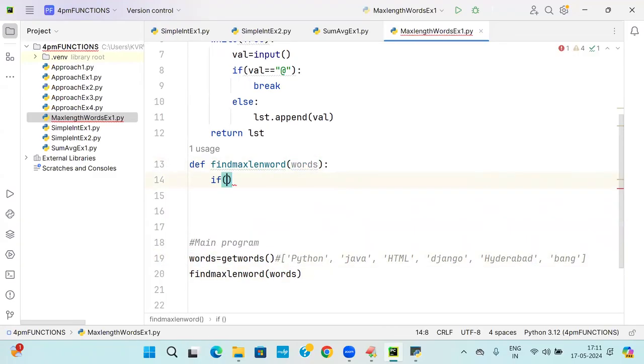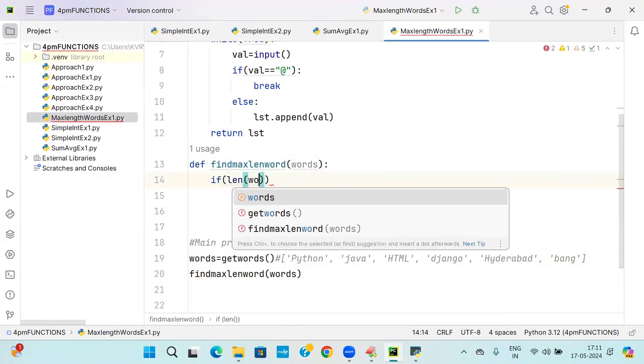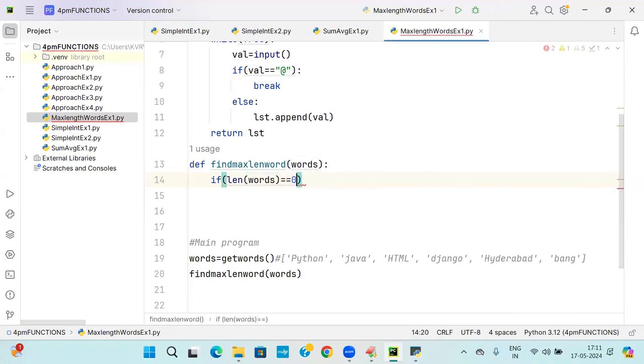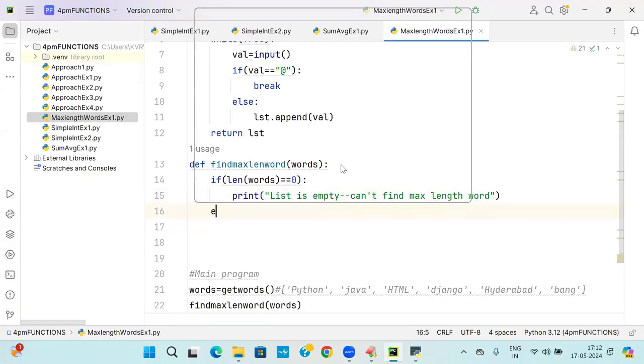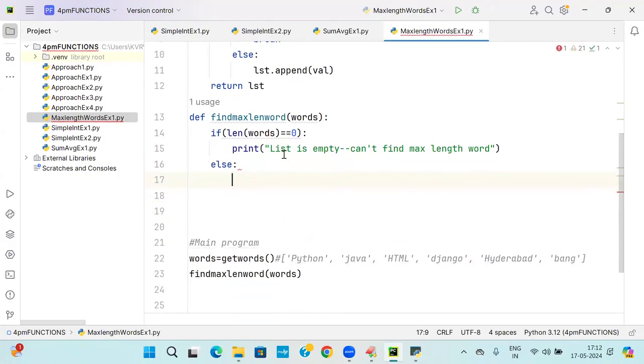What should I do? If len of words is equal to 0, what should I say? The list is empty. Can't find max length word. Now I'm going to write what? Else.